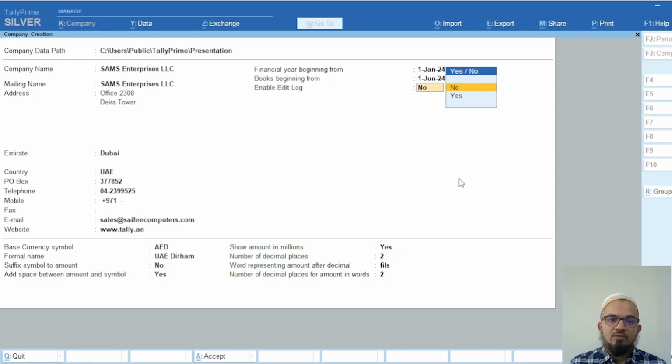Now there is this feature about enabling of edit log. So we will cover this in some other video. And then let's move on. An important piece of information that you need to provide is the currency. So once you've defined that UAE is your country, the system is going to pick up AED or UAE dirhams as its currency by default.